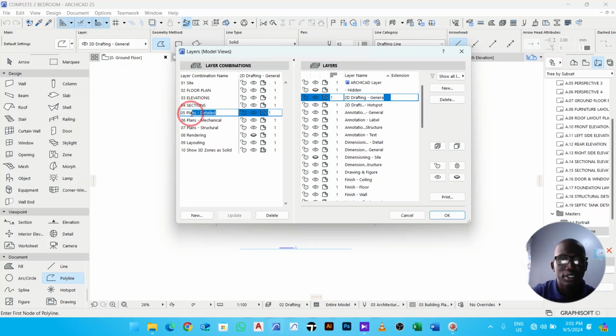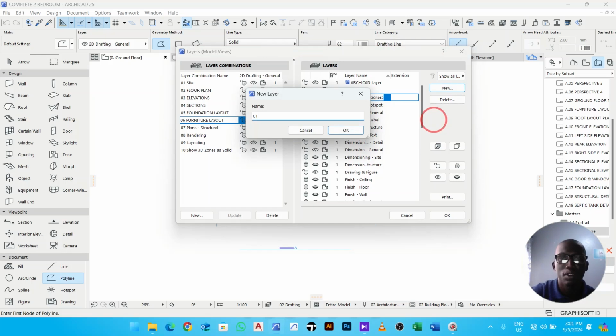And then this one, we call it foundation layout. Then this one, we call it the furniture layout, like that. So under the layers, you go to new, type 01 walls.